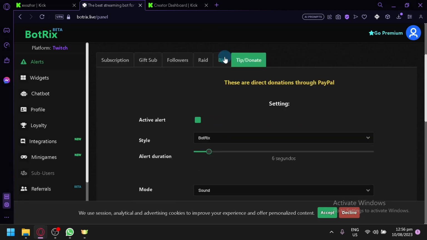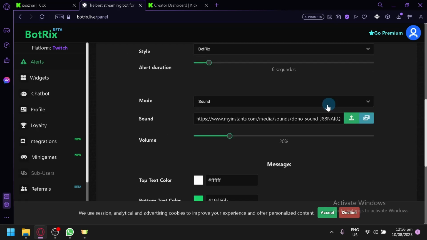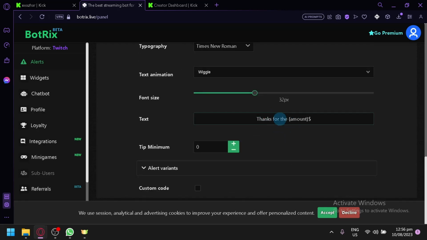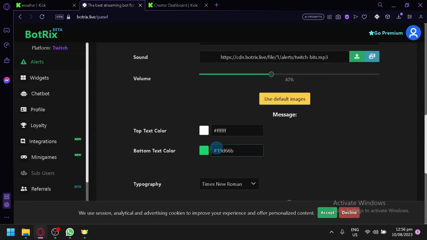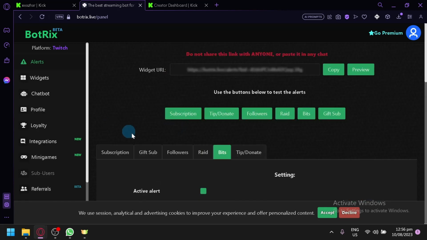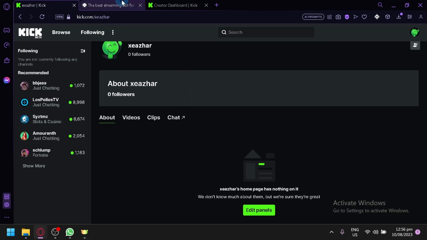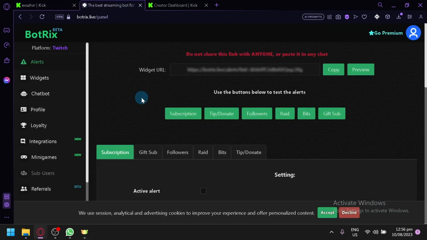And basically all of these options that you are seeing right now are the same options except for the tip and donate. As you can see, these are direct donations through PayPal. And it's almost the same thing. As you can see, there's a text over here as well. You will be able to customize almost every single part. And after this, of course, it will automatically save. And you will be able to customize your Kick.com alerts through this Botrix option over here.